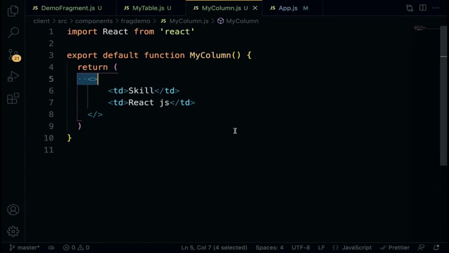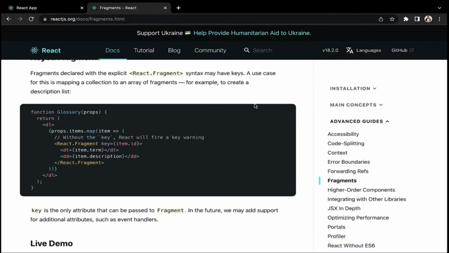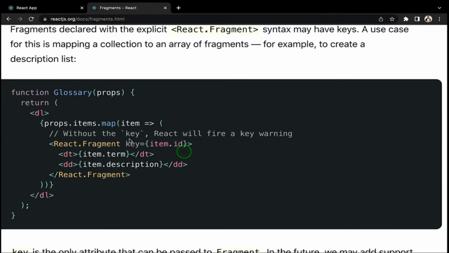So the key point I want you to take note of is that when using the empty tag as a React fragment, you cannot pass the key attribute to it. The key attribute can only be passed with React.Fragment. Let me show you quickly. Can you see? The key attribute is the only attribute that can be passed to a React.Fragment. So when you do something like this using the empty tag as fragment, it is not going to work for you.